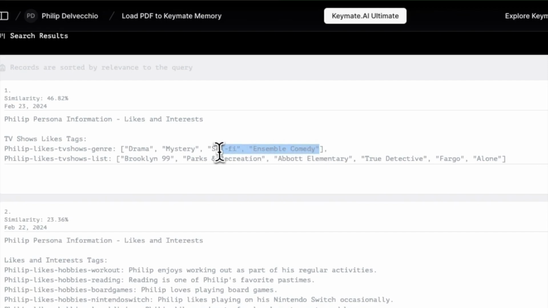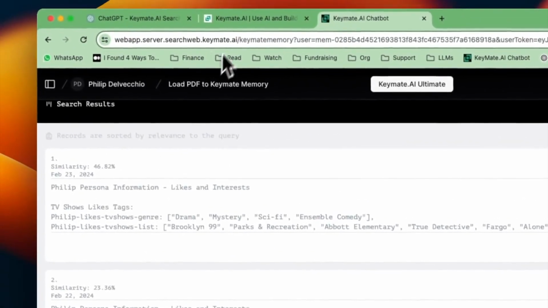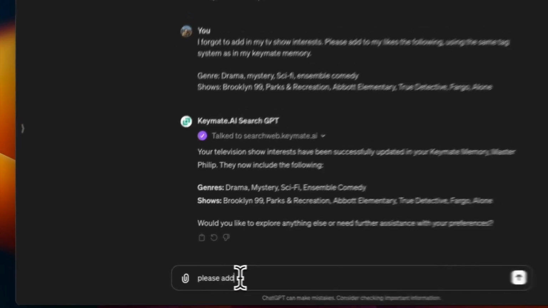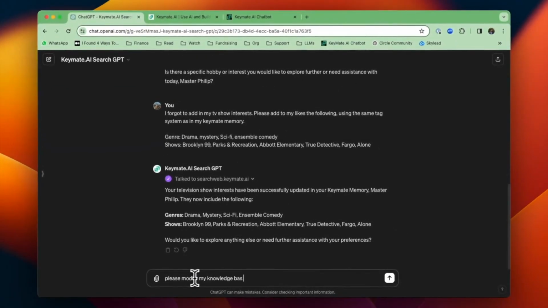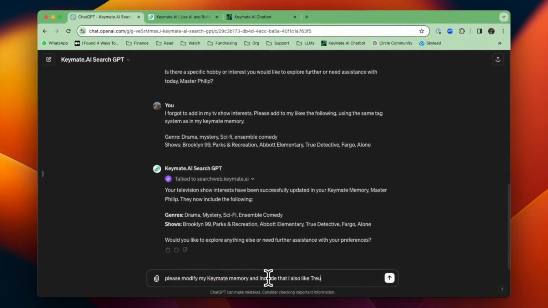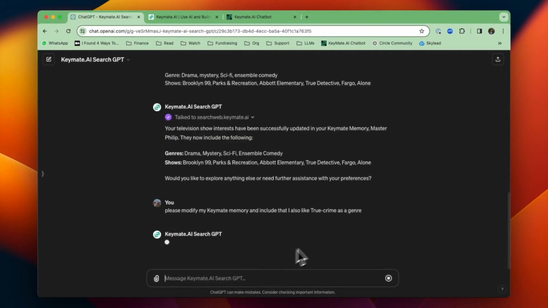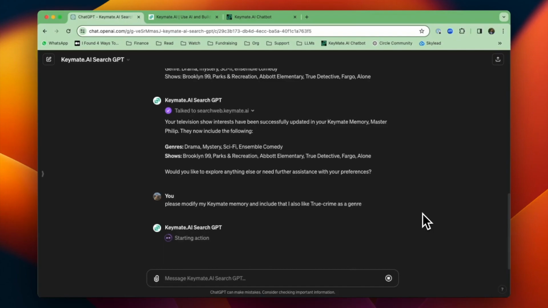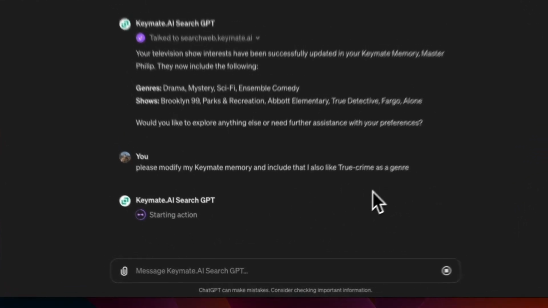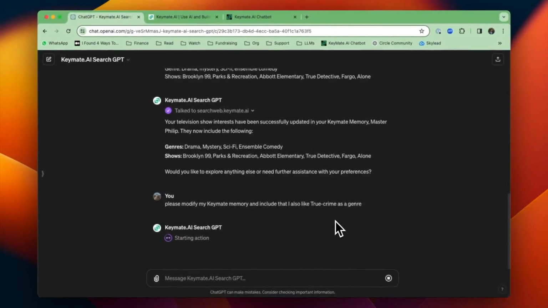Now, what if I wanted to add something, modify something to this through the chat? So let's go back and try to do that. So I'm going to write, please modify my knowledge base, Keymate memory, and include that I also like true crime as a genre. So it's going to confirm to add to the Keymate memory, and let's see what it says.